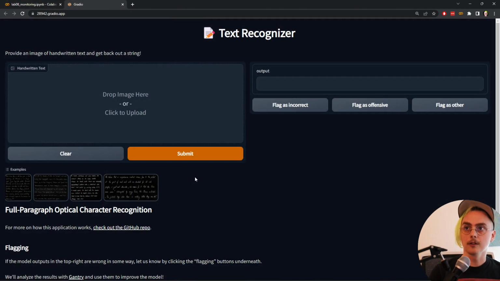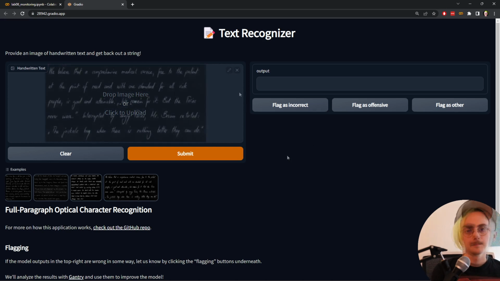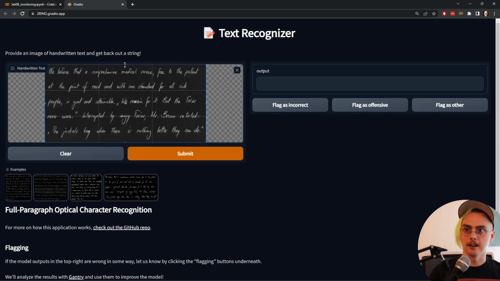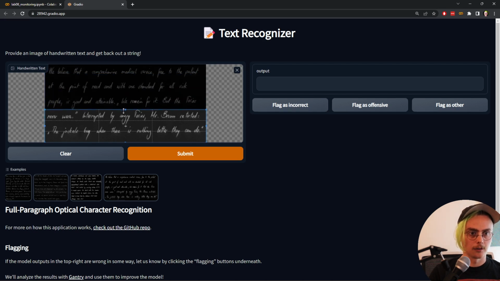The change to the interface is pretty small, but if you look on the right-hand side, you'll see three buttons that say flag is incorrect, flag is offensive, and flag is other. Let's submit an input and then flag its output so we can see how this flagging works. I'm going to use the editing tools that are built into the image upload component in our Gradio app. Pretty simple editing right now, just cropping, but let's crop down to one or two lines and then crop out a little bit of text at the top and see what the model does.